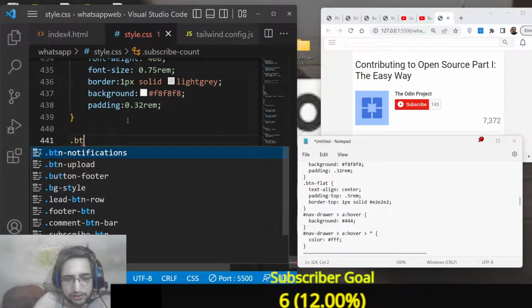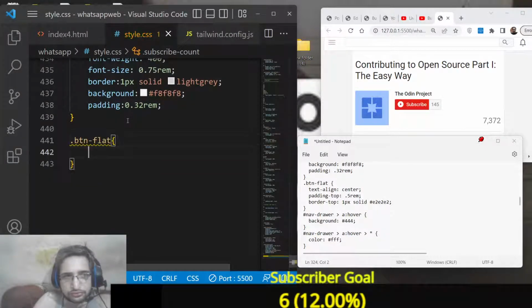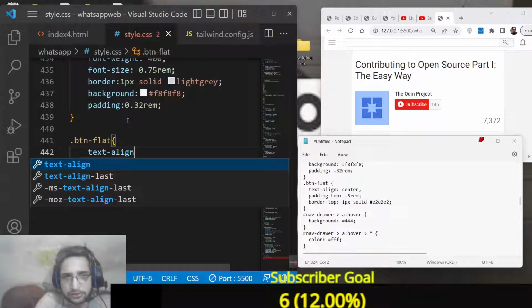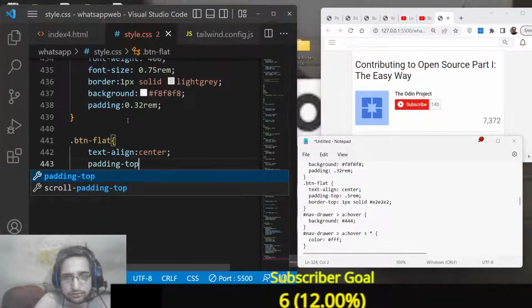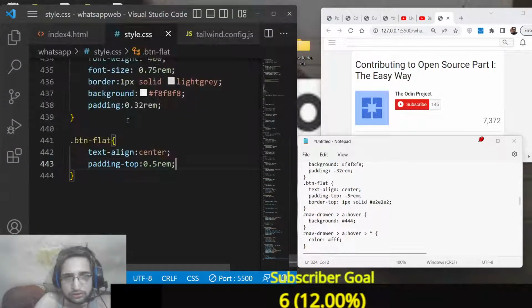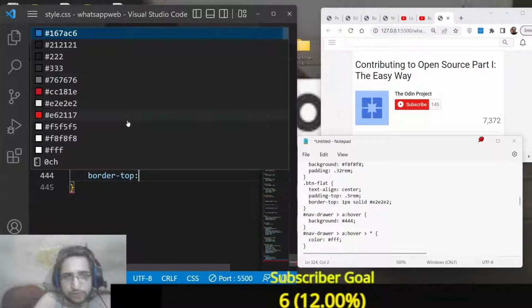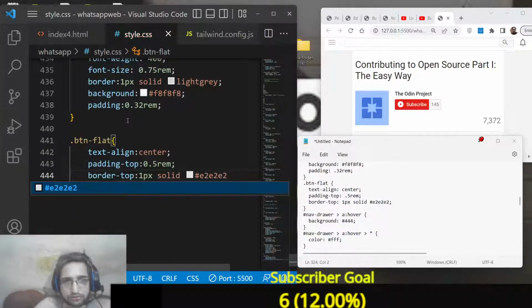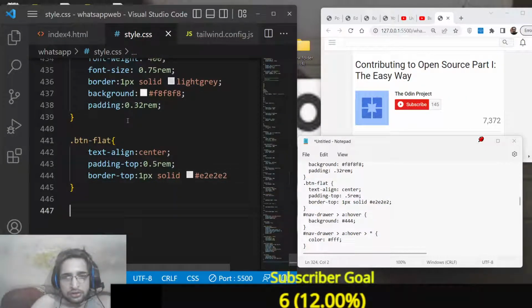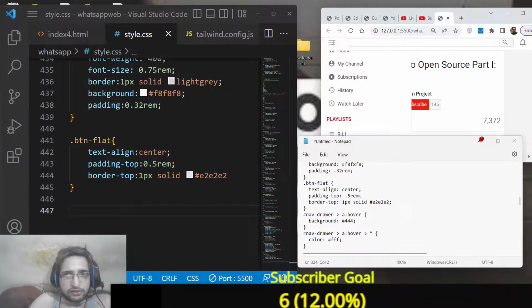So now we will target button flat. So we need to center the text. We need to give the padding from the top position. Border from the top position, 1 pixel solid. So basically, guys, whenever we hover onto this, we need to change its background color to another color.